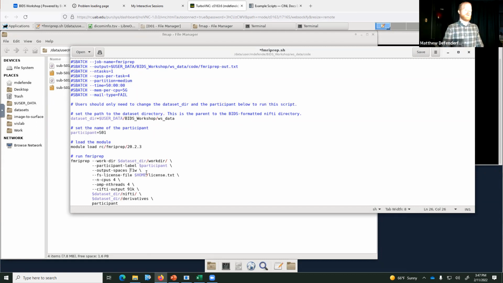This has a lot of different options available to you. You can use M&I templates, various M&I templates. You can use various other templates of indeterminate origin. All of those are available in what's called TemplateFlow.